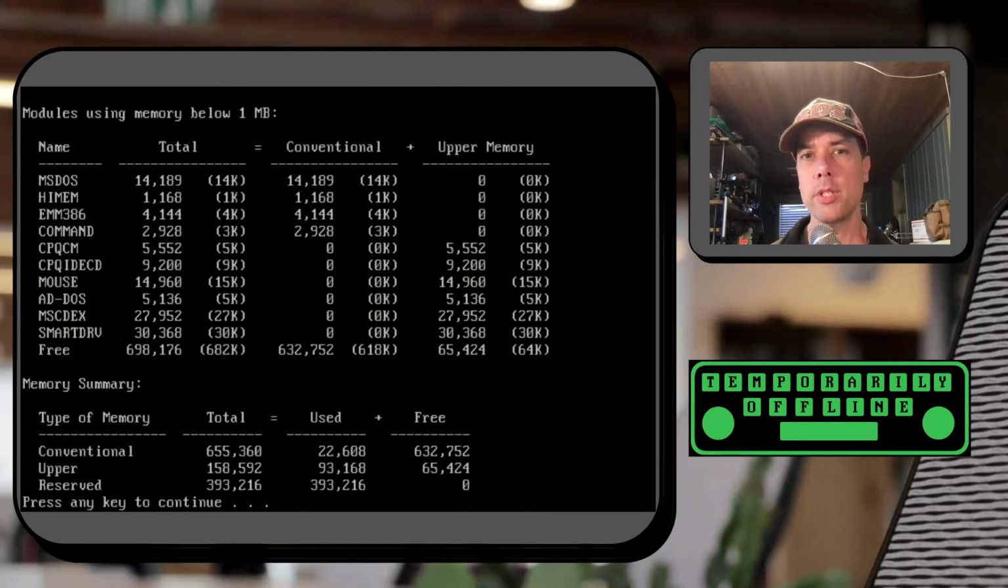We got 632,752 bytes of free conventional memory. You can see what's loaded in low memory: MS-DOS, HiMem, EMM386, and COMMAND.COM. Then in the upper memory area is the Compaq Configuration Manager, which manages the plug-and-play device drivers and settings and IRQs and ports and all that other kind of stuff. The Compaq CD-ROM driver, the mouse driver, the After Dark screensaver for DOS, Microsoft CD-ROM extensions for DOS to be able to operate with CD-ROM drives, and the SmartDrive disk cache. The SmartDrive disk cache is currently set at 30K, which is pretty small, but all of that's loaded in upper memory. That is our starting lineup.